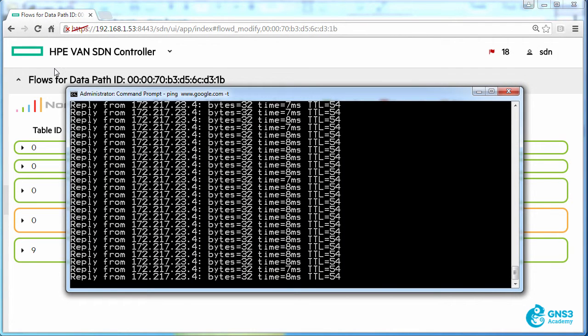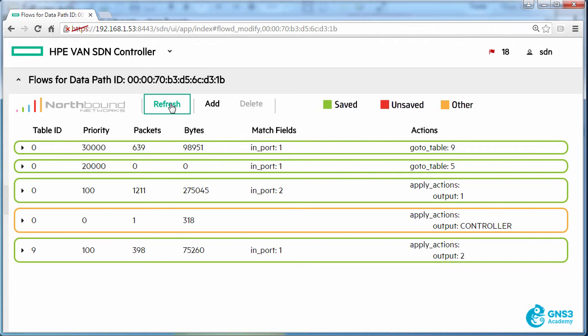So our pings are succeeding, and if we refresh the flow entries, we can see the hits for traffic coming in on port 1 matching this flow entry, as well as matching this flow entry. But traffic coming in on port 2 matches this flow entry here. So when traffic arrives on port 2, the switch starts at the first table in the pipeline, which is table 0. It doesn't match this, but it does match this, and traffic coming in on port 2 is sent out of port 1. When traffic comes in on port 1, it could match this, it could match this, it could match this in table 0.